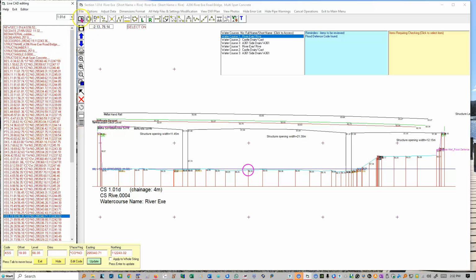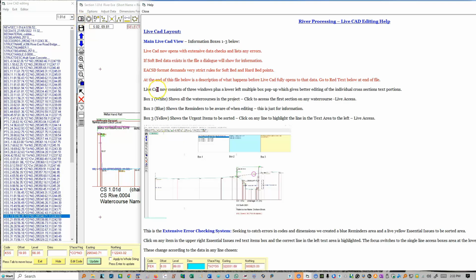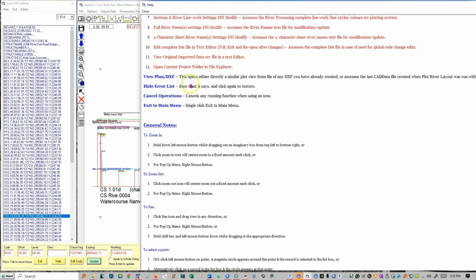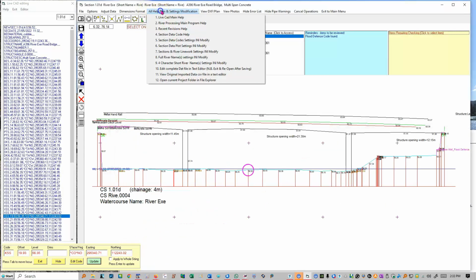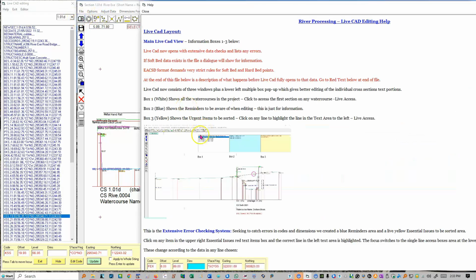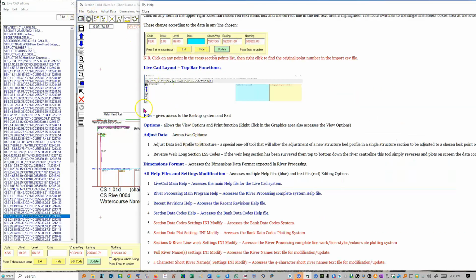What I can do is very briefly show you what the editing help is, and everything you want to know about this Livecad's operation is here. All the numbered files, if you like, for the help settings are there, and they're easily accessible. I've told you about the little yellow boxes there. I'm really interested in how we can adjust the data bed profile to the structure.